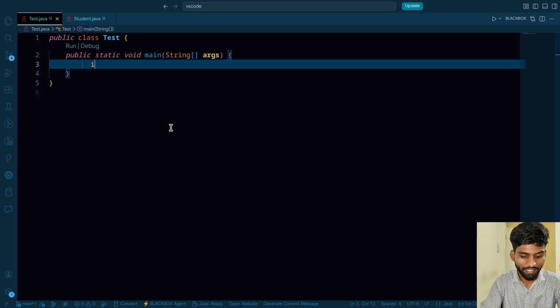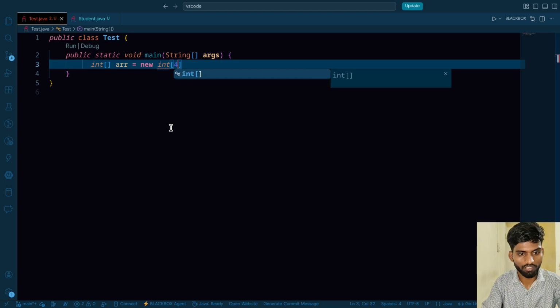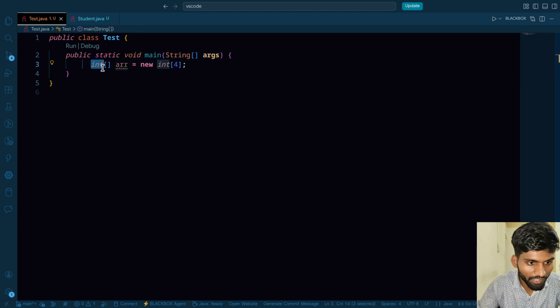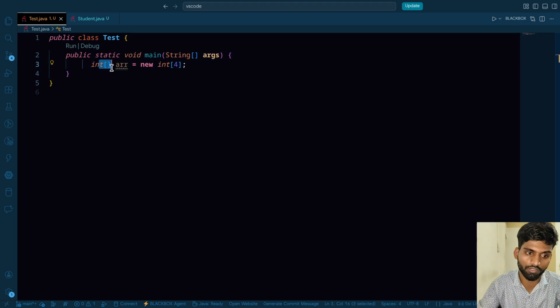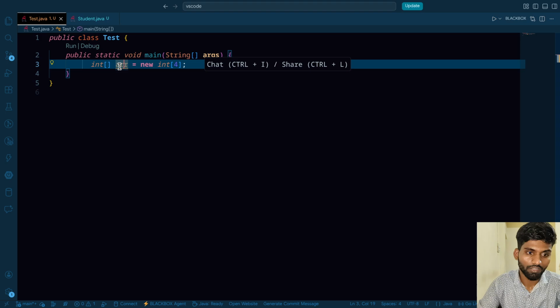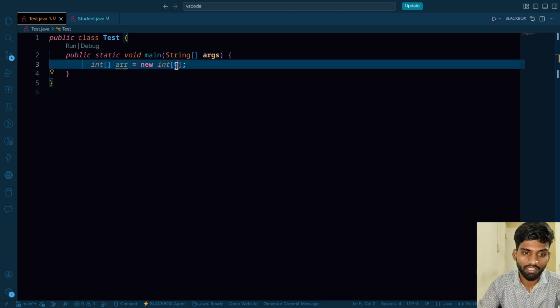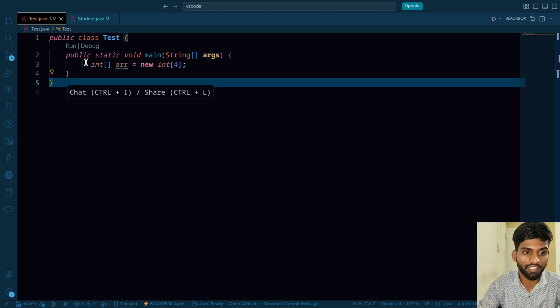Suppose I created here one array: int arr equal to new int of size four. Then it will store only integer values, where homogeneous means the same type of values. So this arr variable is responsible for storing four values. Here this is the size of the array. So this is one example of how to create the array in Java.